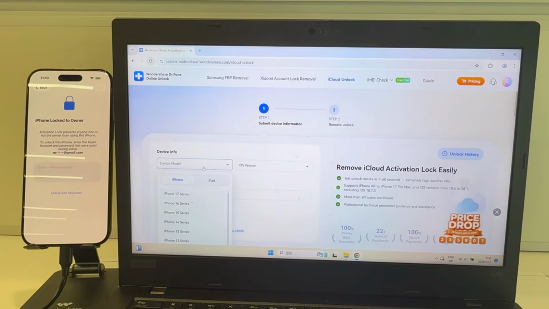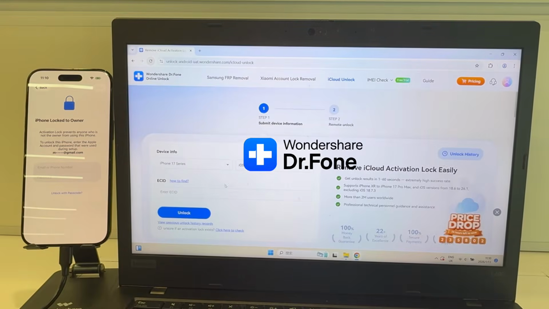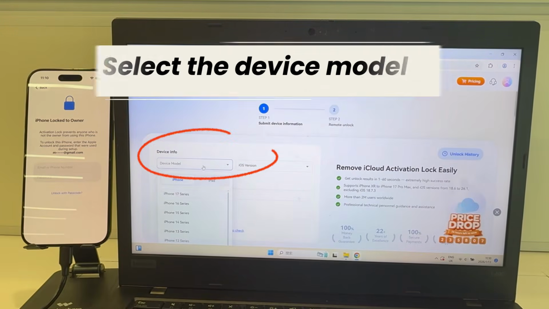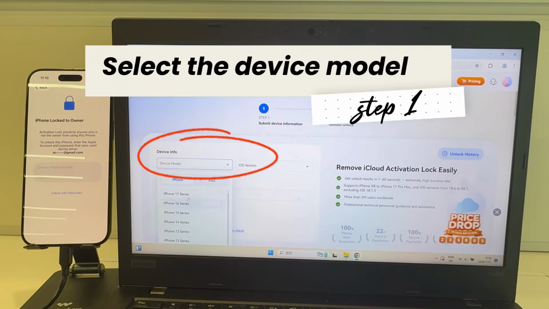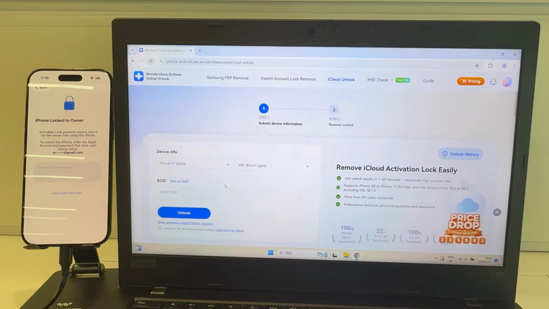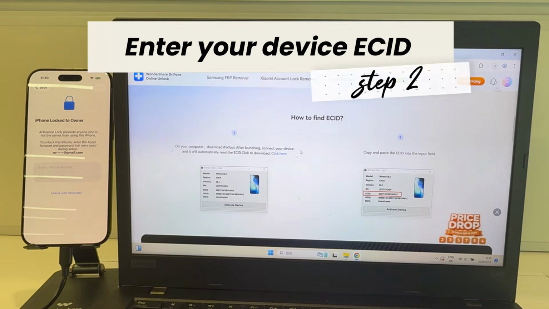If your device is stuck on activation lock, this tutorial will show you how to remove it using Dr.Fone step by step. First, select the device model you want to unlock, then choose the correct system version range for your device. Next, enter your device ECID.